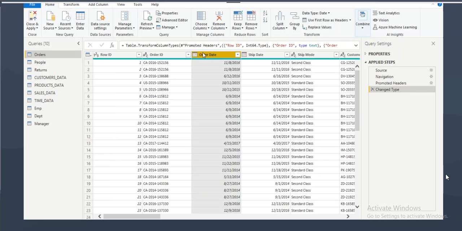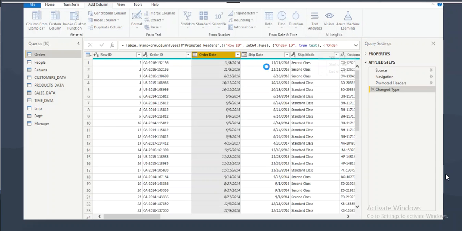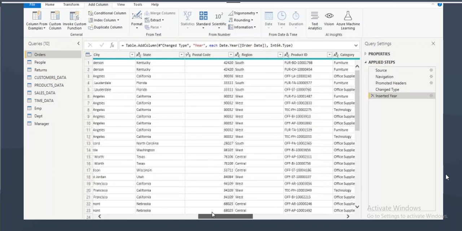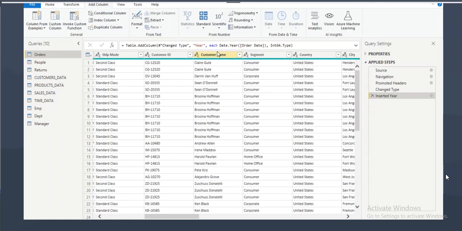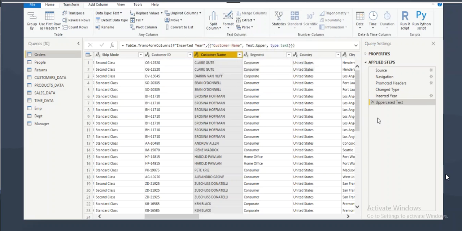Or else, let me add a few more steps. I want to derive the year from the order date column. Go to Add Column, Date, click on Year. I also want to convert the customer name to uppercase. Select the customer name column, go to Transform, Format, click on Uppercase.